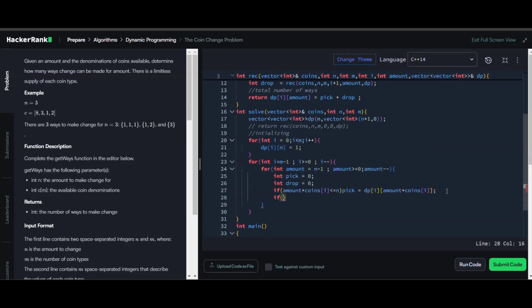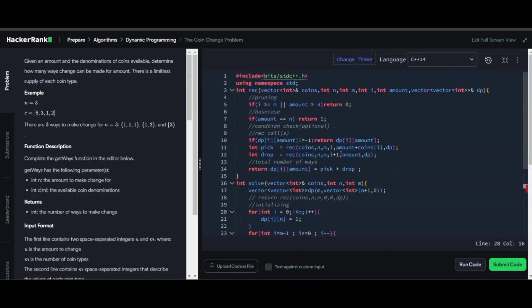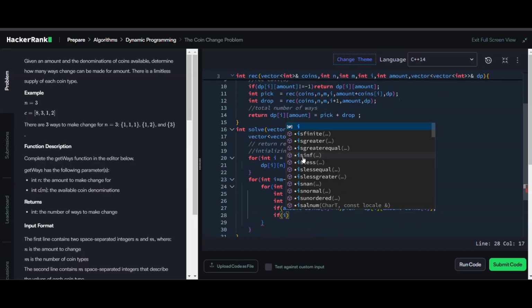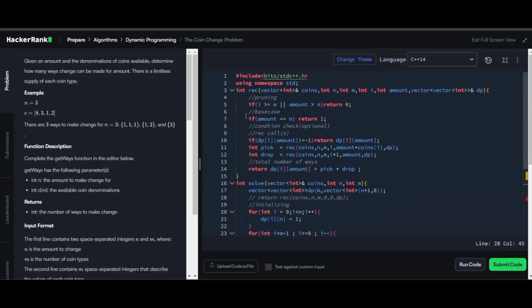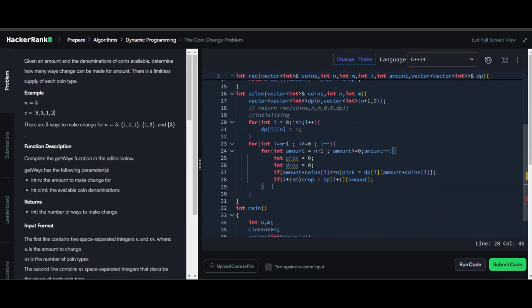Next thing, what's the check? Here amount is static, I plus 1. If my I plus 1 is less than, what's the max range it could go? My I plus 1 is less than m. In that case, my drop would be equal to dp of I plus 1, and amount remains static, right? Amount doesn't change. Since I'm dropping, I'm adding nothing. Same recursive logic implemented in the form of an iteration.